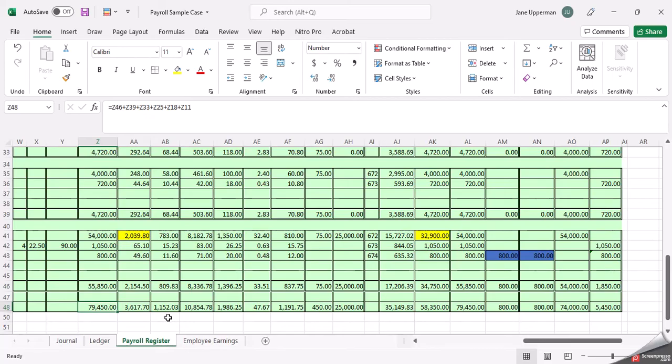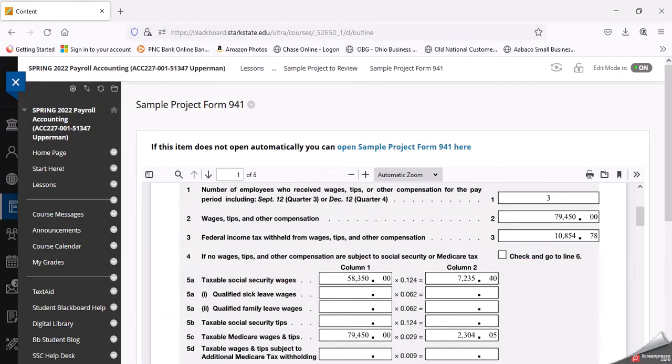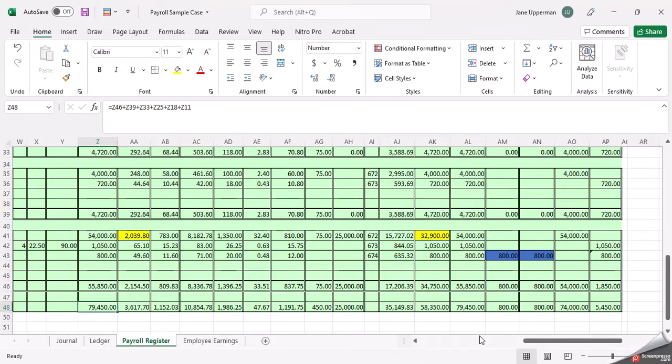So again, back to that payroll register. Our taxable Social Security number is this value right here, $58,350. Then you multiply that out, and that should tie out to double what you show here. So if we have our old age tax, it should be twice that amount because the employees pay it and then the employer matches it.